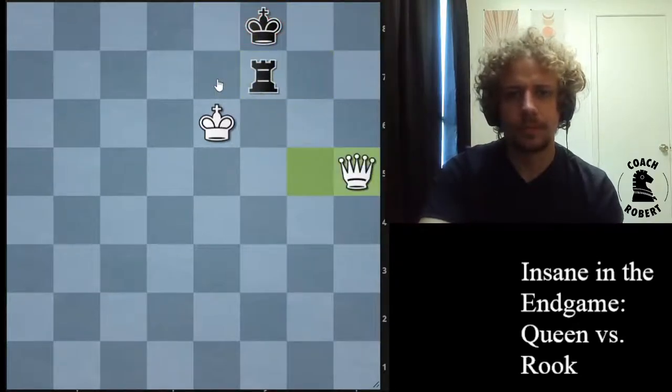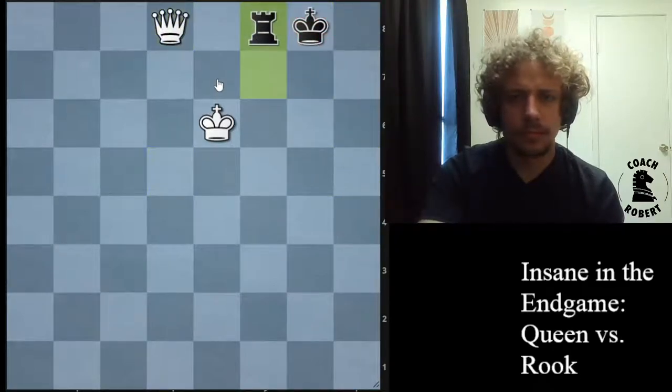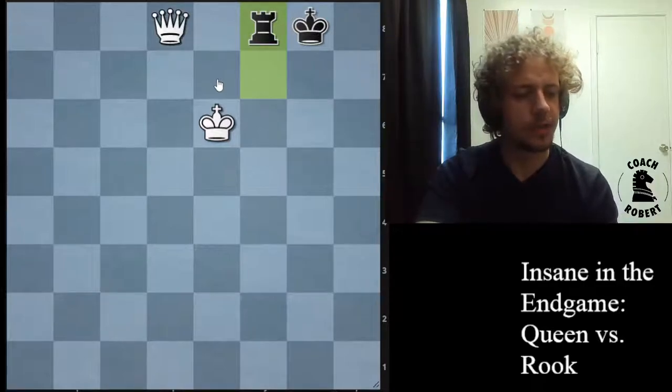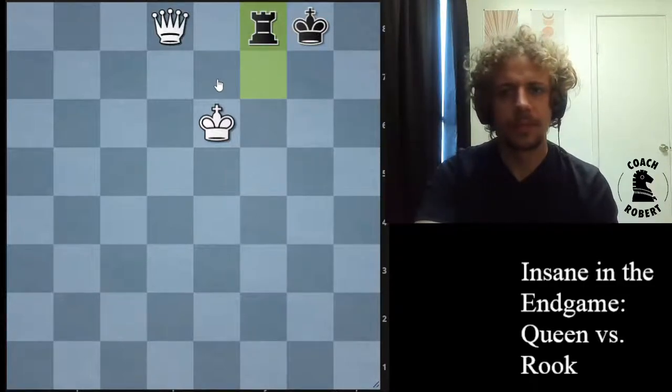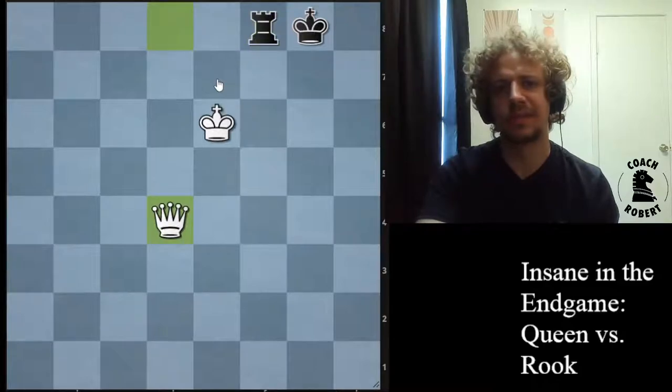So, they have to play rook f8, because you can see that was no bueno. And here, the way that I like to get back to that position and make it black to play is with queen d4.